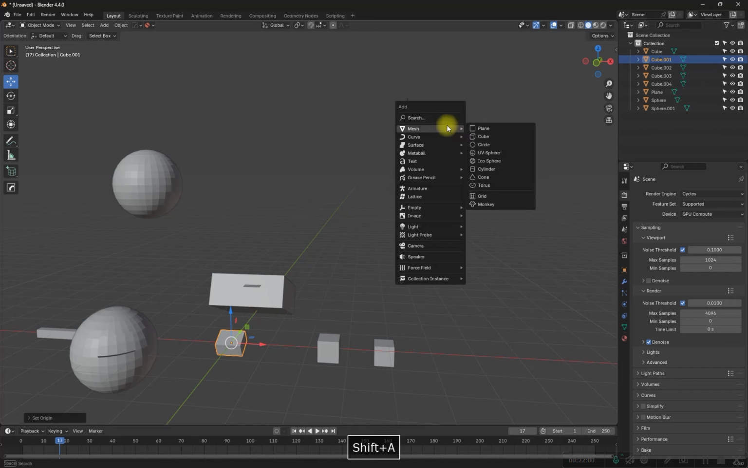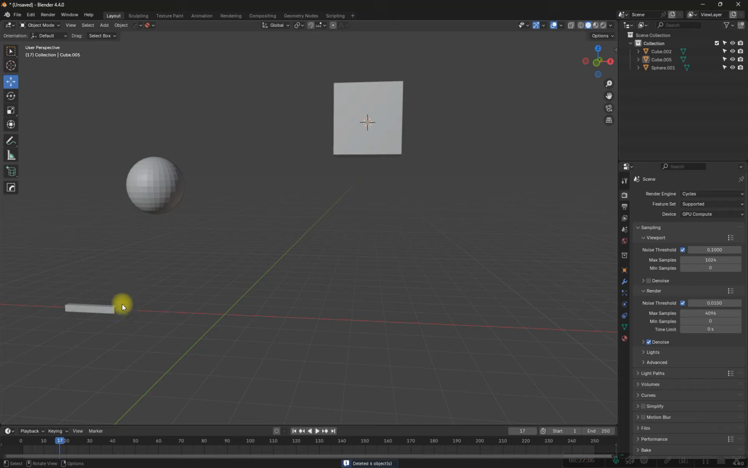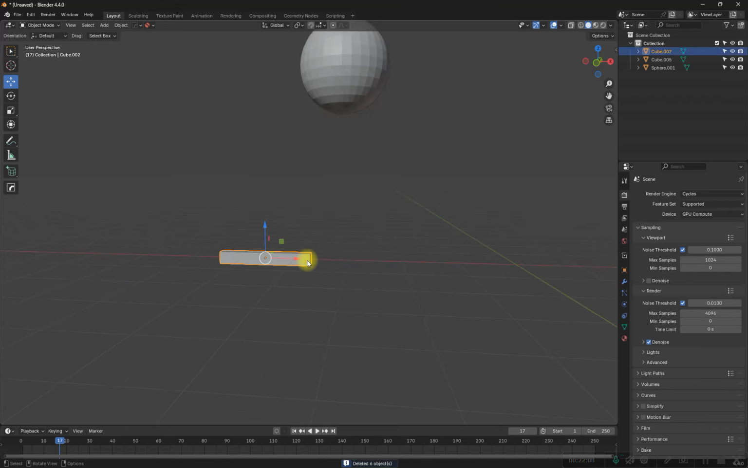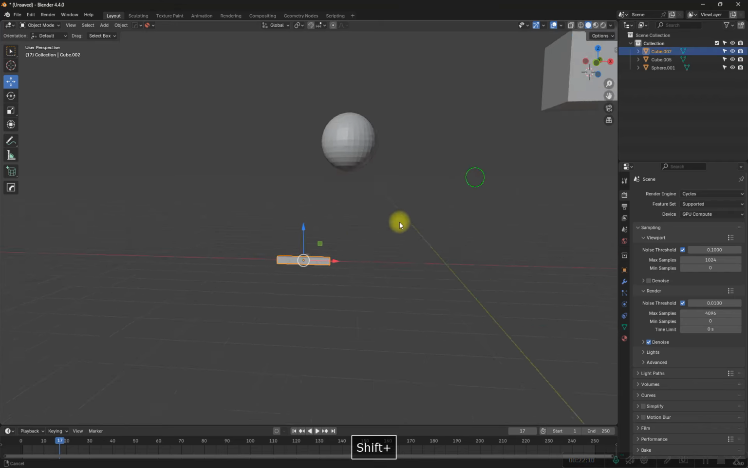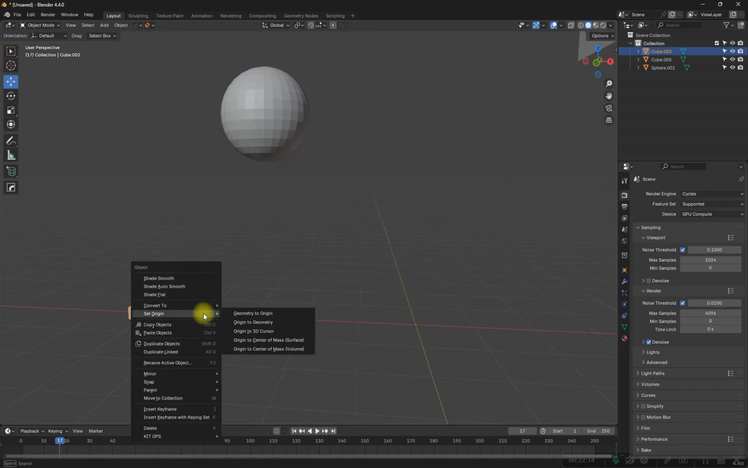So you shift A, can build something here, in a floating area. Let me delete all this. So let's now say I want, I can just click on this, I can click on this. Now the origin is here, right? I can click on this and right click and say set origin, and I will say origin to geometry.